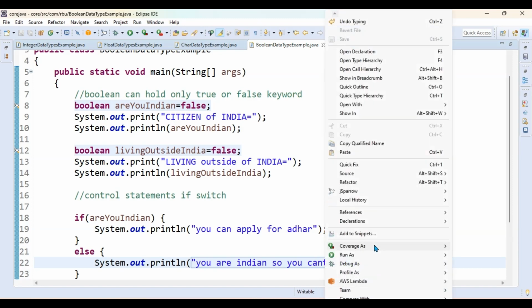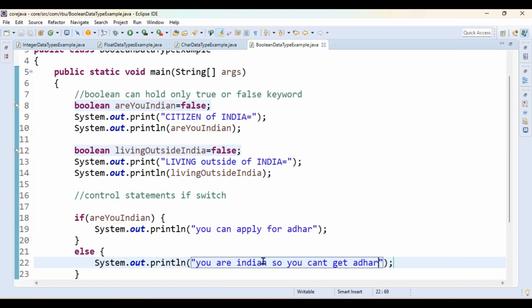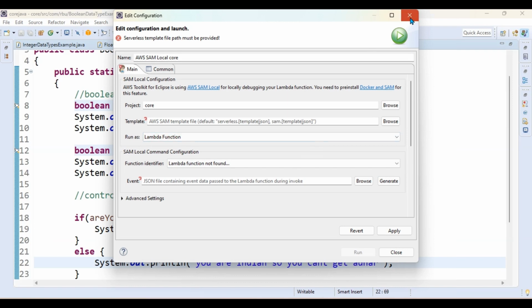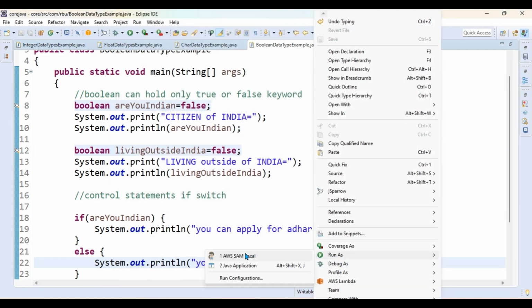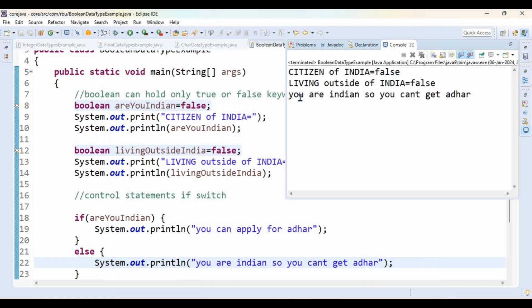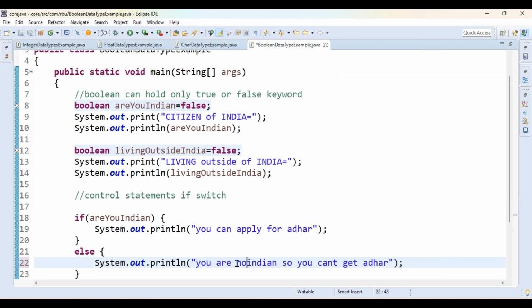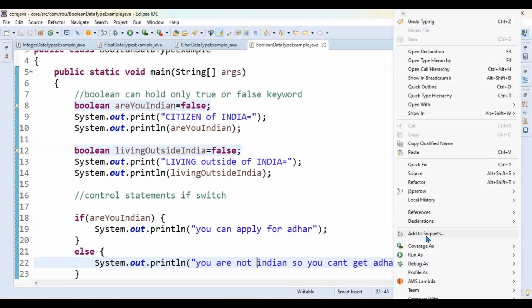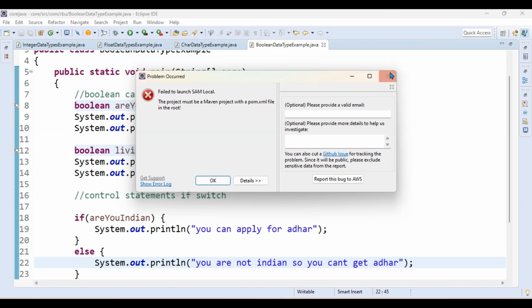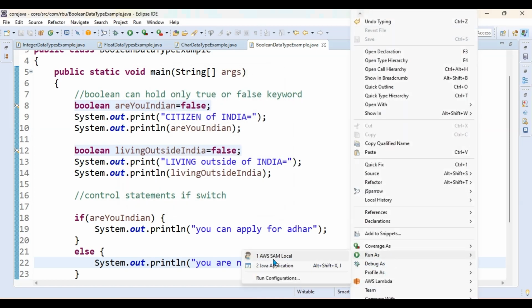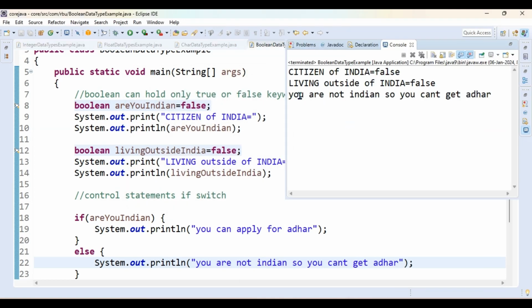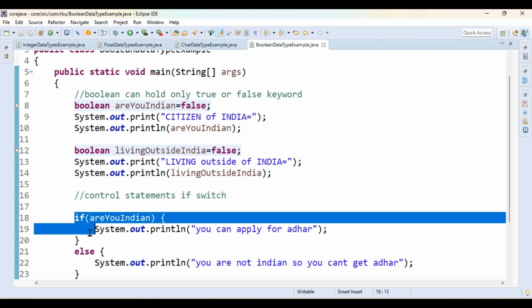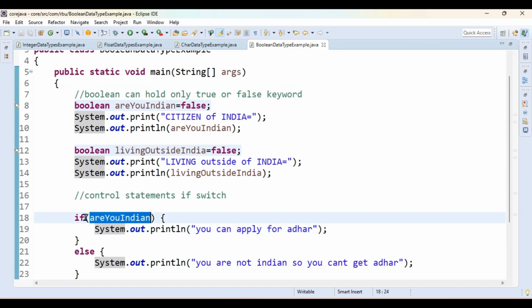Okay, it is making sense, right? Now run it and see. Just use Run as Java Application. You are not Indian, so you cannot get Aadhaar. So this if block is not executing because areYouIndian is false.